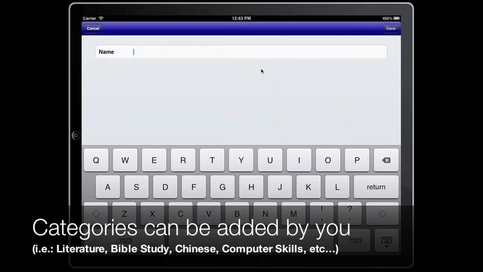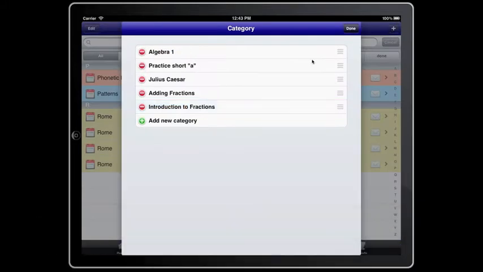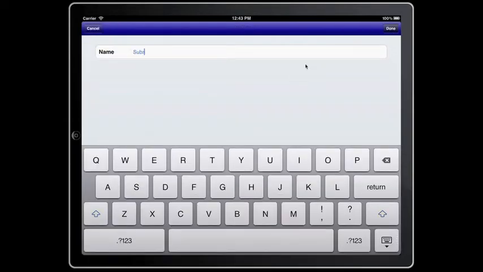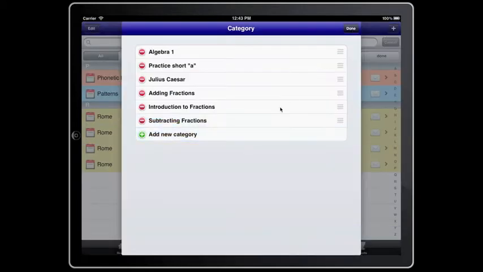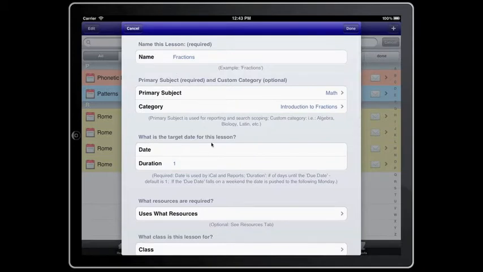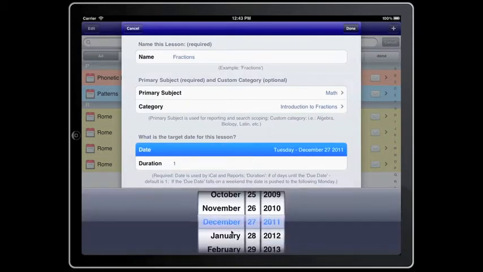I might want to just have an introduction first. Fractions, and maybe I'll add one more category of subtracting. All right. I've added all of those categories, and this particular lesson will introduce them. And we are going to start this in January. Let's say it's the 17th in the new year.